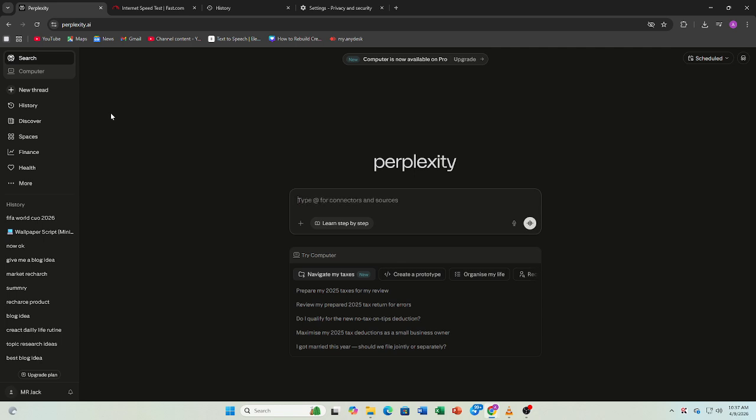If the issue persists, try using a different browser or device. This helps identify if the problem is local to your current setup.